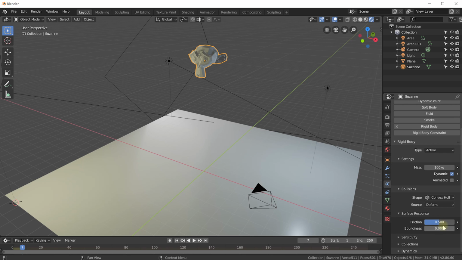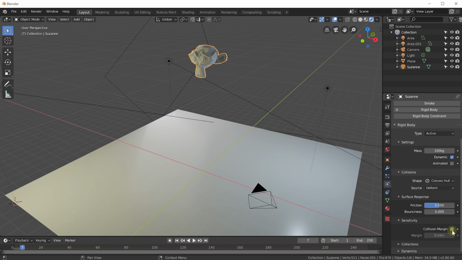We'll play with these in just a moment. Let's pop open this sensitivity setting, and under here, you can give your object a margin. You can kind of puffer out this collision shape. Right now, the convex hull would probably match pretty closely to this monkey head.